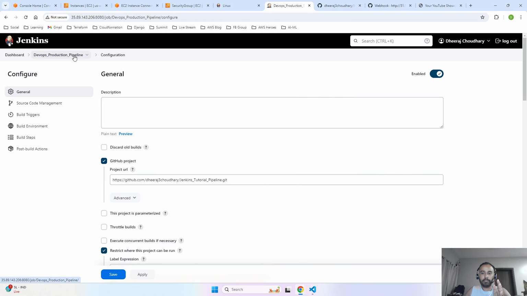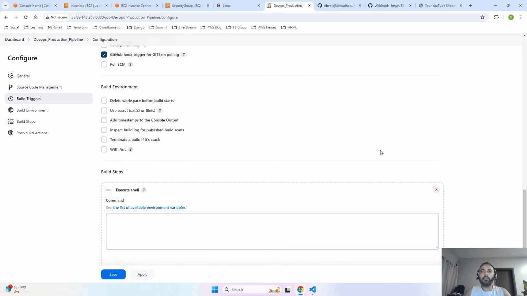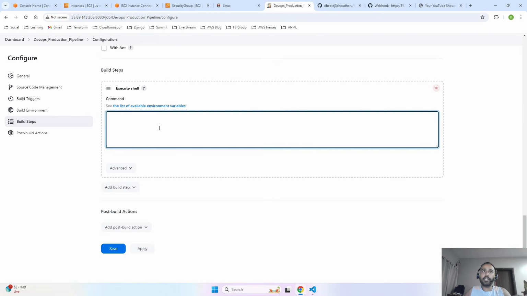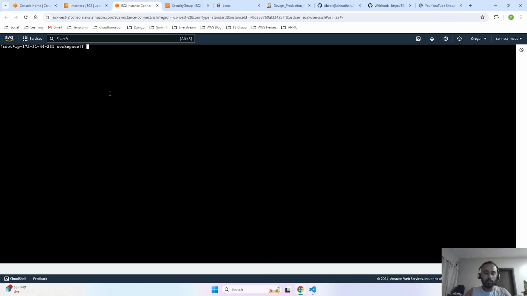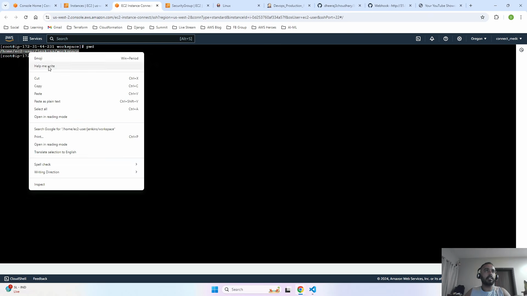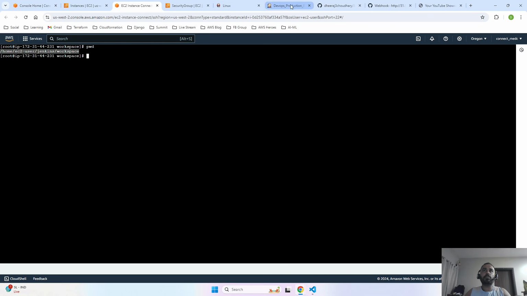DevOps production pipeline. So if you have to run the Docker command to build an image, you have to make sure you are providing the correct workspace where the files are going to be saved. So I will write docker build -f, and over here you have to provide the name of the file. As you can see in workspace, we have to use the path towards the workspace. So my workspace is going to be this, where all the folders based on the name of the job are going to get created.